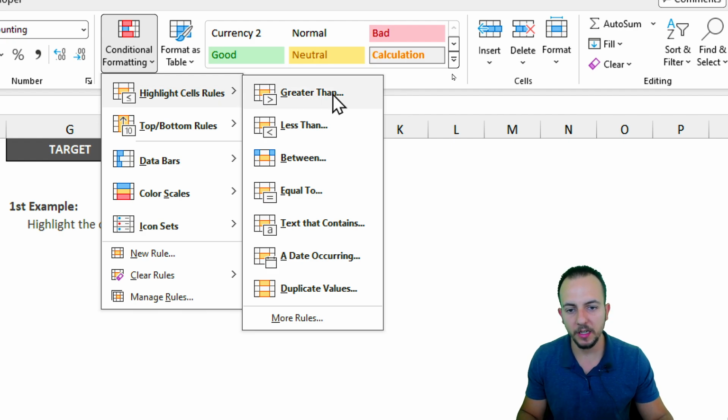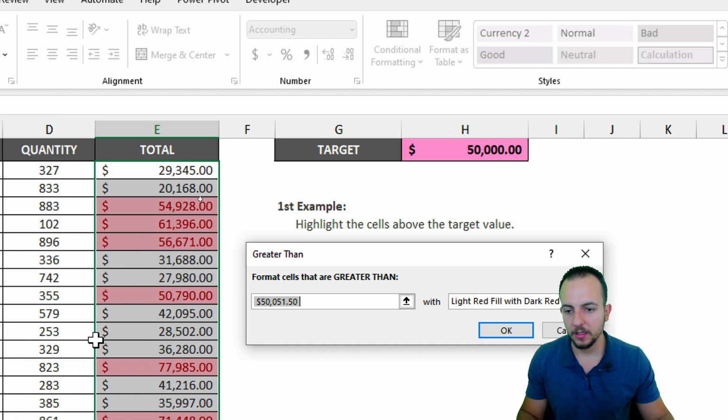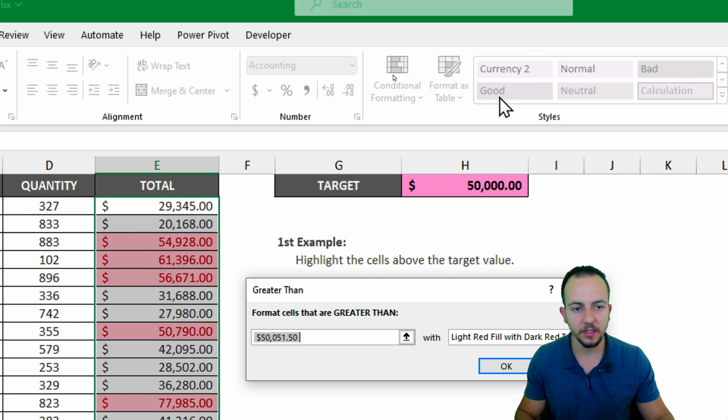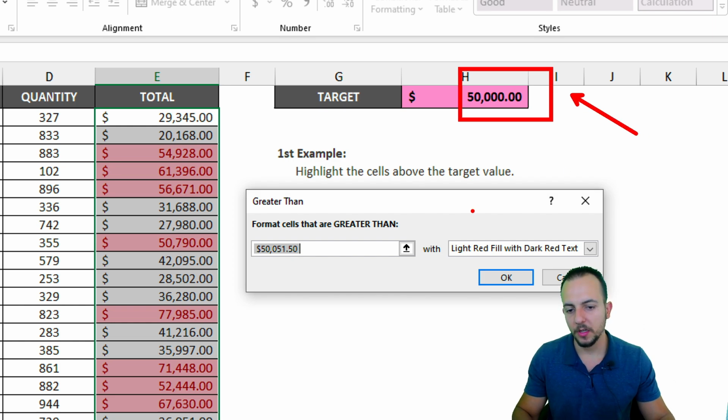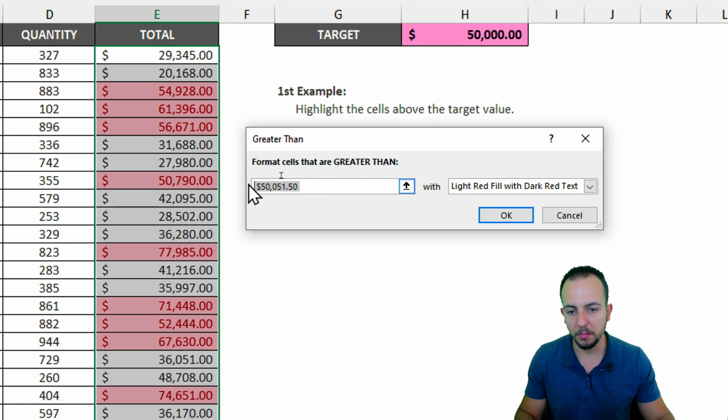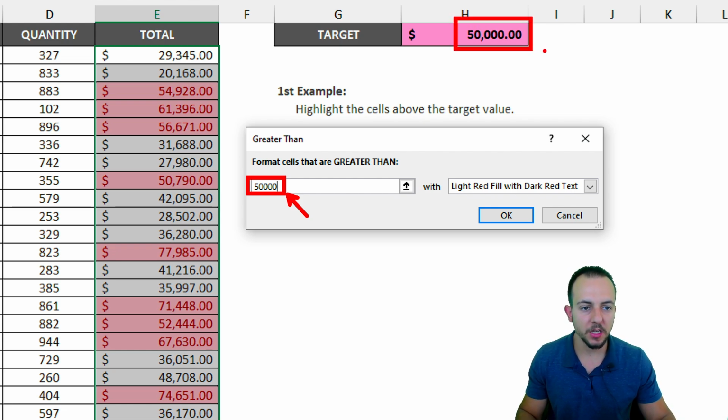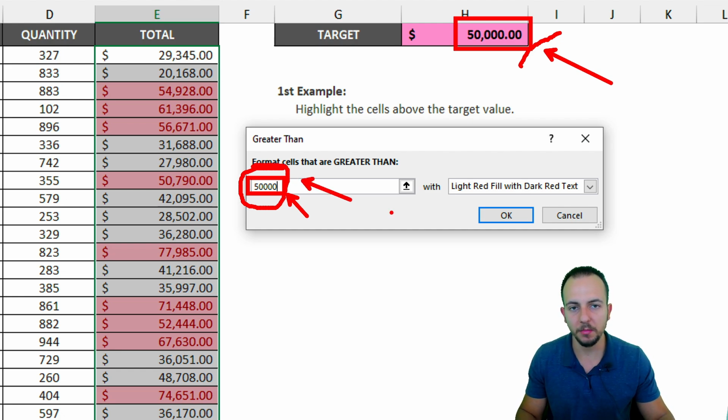And here we have greater than, less than, between, equal to, text that contains, and on and on. I want to keep up with the first option, greater than. And I want to highlight all the values that are greater than $50,000. But instead of manually setting this number within this bar, 50,000, because I don't want to manually set a number. Let's say in the future, tomorrow, next week, or whatever, I just need to change this target right here. I'm going to need to open the conditional formatting to manually change the number too. So I don't want to do it. I want to dynamically set this number.